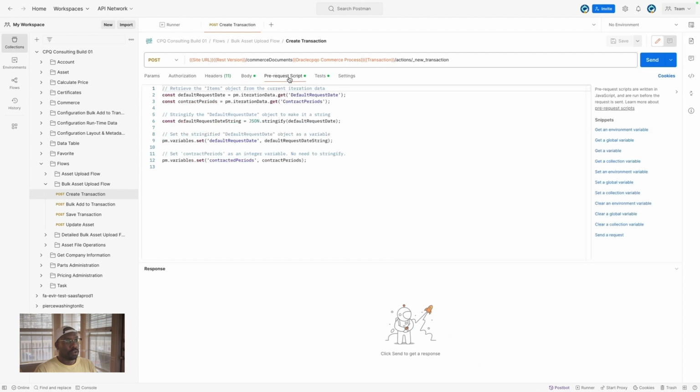So if I come to the pre-request script, and you can read these descriptions if you want to pause the screen. But essentially what I'm doing is, in Postman, over the iteration data, I'm going to get the default request date. I'm going to get the contract periods. I'm going to assign those values to constants or attributes here. For the default request date, I need to stringify it because it needs to be a string. And then I'm going to set those attribute values to the variables that I've described here.